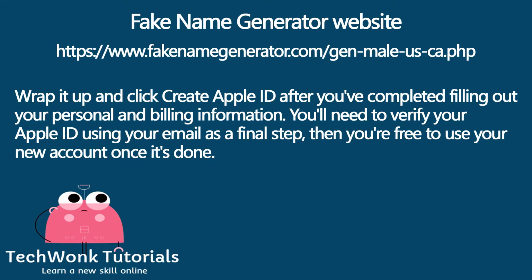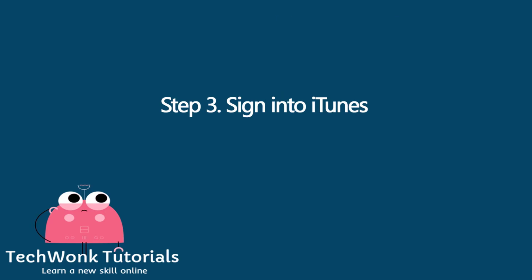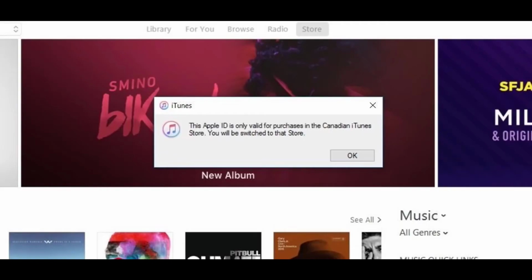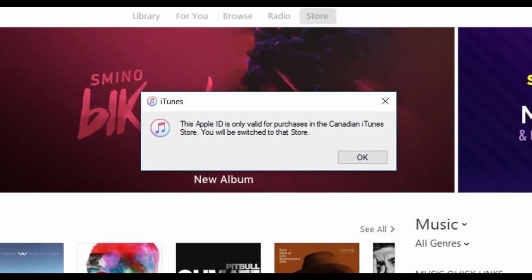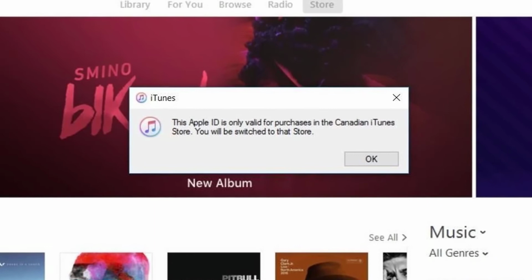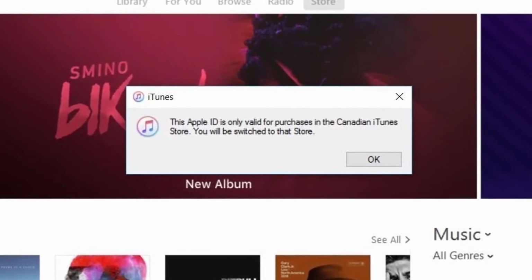Wrap it up and click Create Apple ID after you've completed filling out your personal and billing information. You'll need to verify your Apple ID using your email as a final step, then you're free to use your new account once it's done. Step 3. Sign into iTunes. From here, just sign into iTunes with your newly created account. Once done, iTunes will automatically redirect you to the corresponding country's App Store.